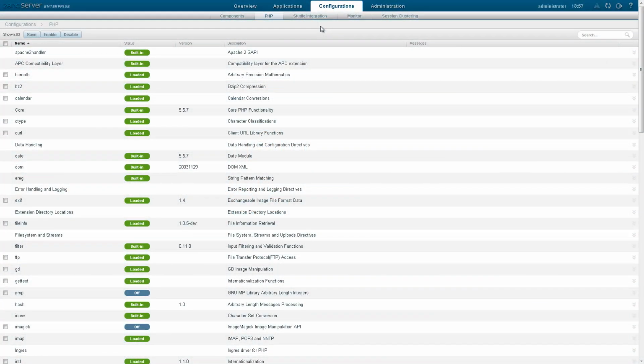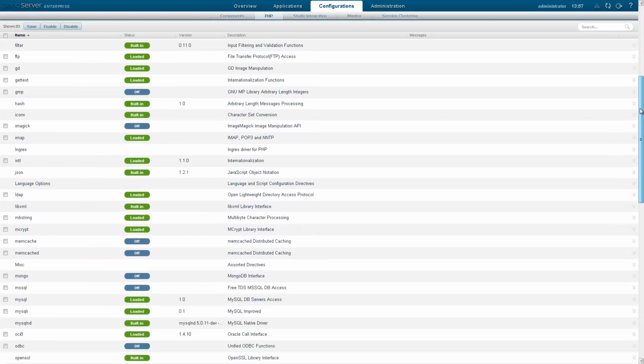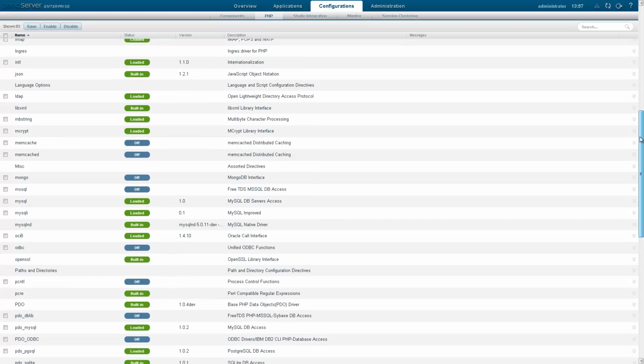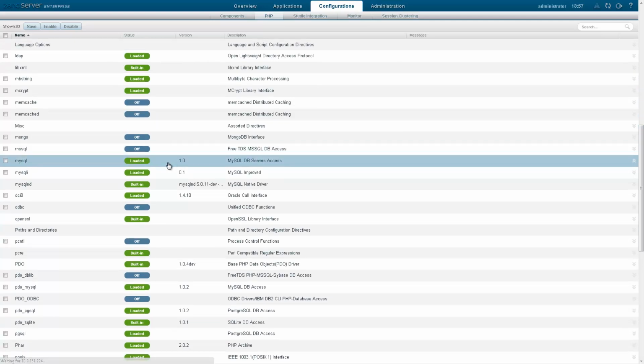Zend Server gives you a complete, reliable and secured stack with over 80 of the most popular PHP extensions and libraries. Whether on Apache, IIS or Nginx, your PHP will run seamlessly on almost any operating system and in any environment, whether in development or production. And your existing PHP apps will run on Zend Server with no changes needed.